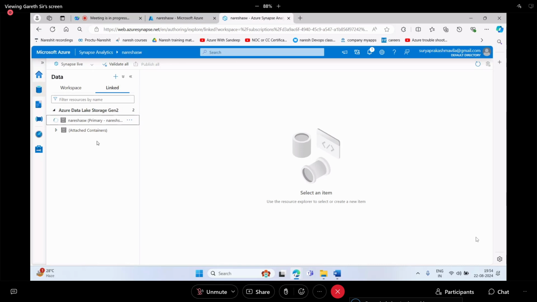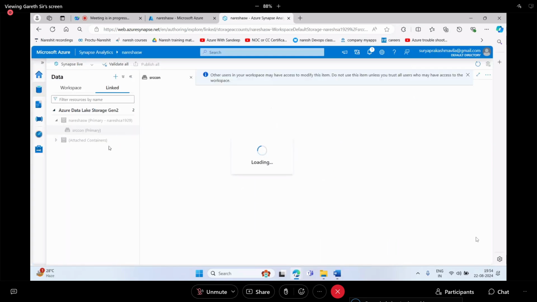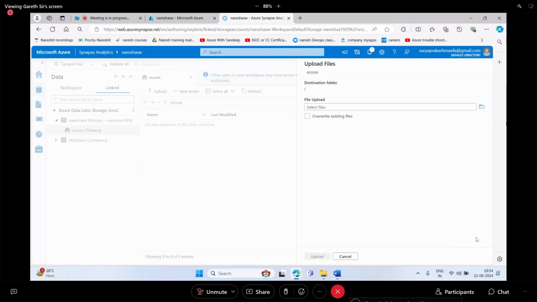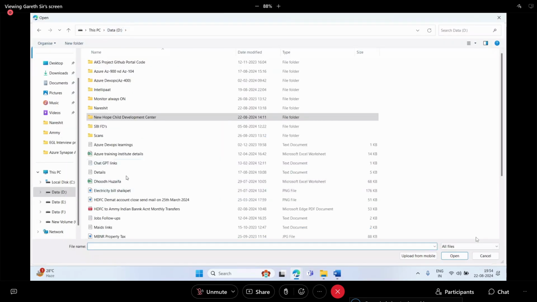This is our Synapse Analytics workspace name. This is our source container. In the Synapse workspace, click on the source container, upload. Click on the folder icon to browse the local laptop and upload the below file. This file I have already given, right? I'll click on the source container and say upload, and this time I'm uploading another file, not the employees info file.